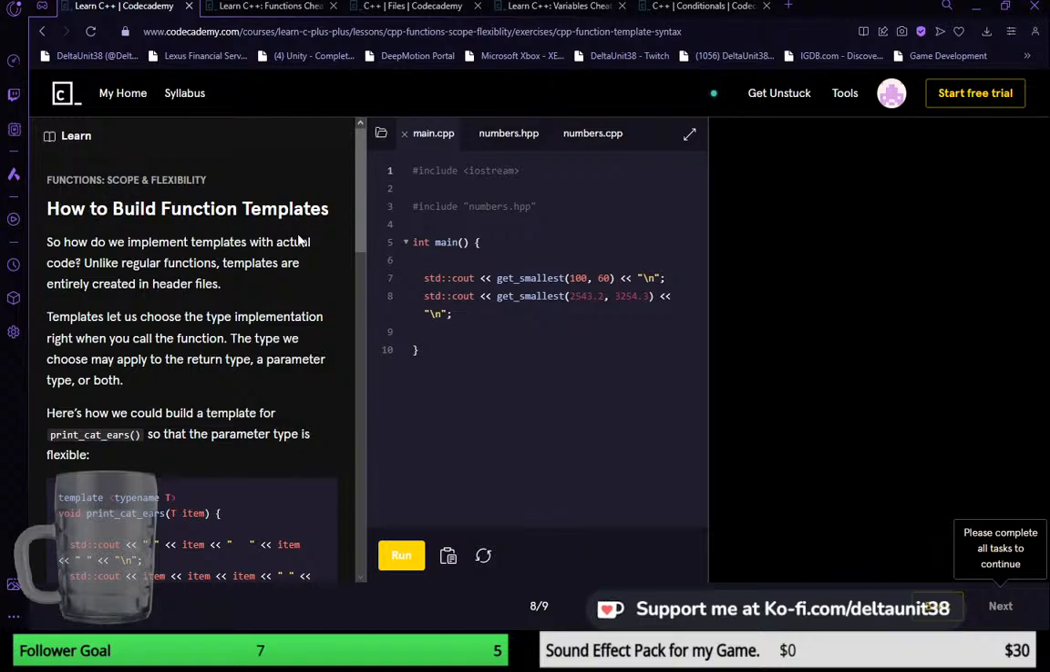How to build function templates. So how do we implement templates with actual code? Unlike regular functions, templates are entirely created in header files. Templates let us choose the type implementation right when you call the function. The type we choose may apply to the return type, a parameter type, or both. Here's how we could build a template for print cat ears.